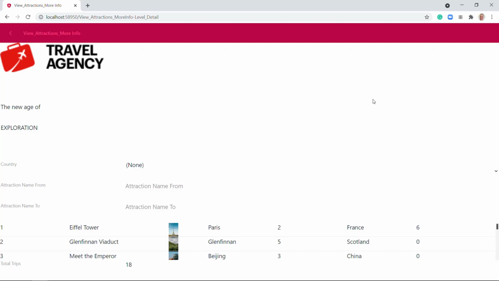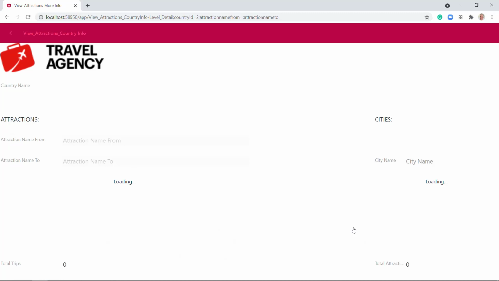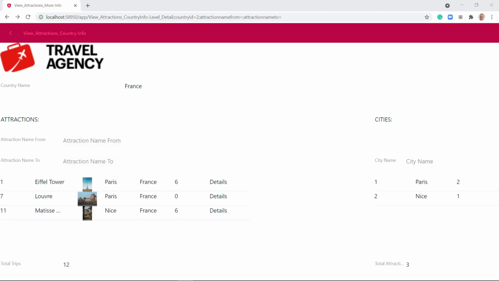We see that the agency logo is shown, and the panel View Attractions More Info is loaded underneath. If we click on the country France, we see that the information panel of the country also has the same logo. Here we won't go into details of the design system of the panel object, but we can say that the use of the design system object is similar to that of web panels. We'll get more into design in a future video.